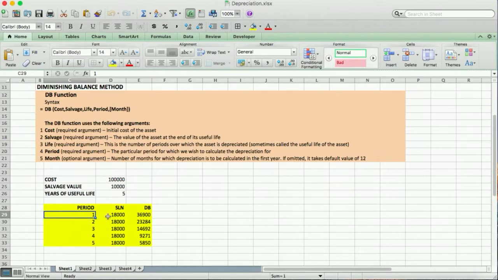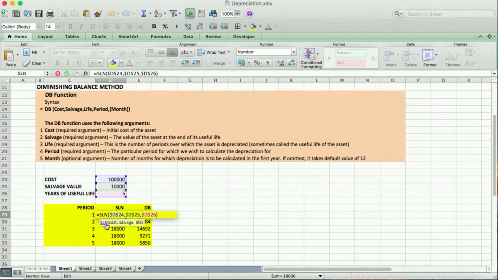We look at this, the simplest question. So for SLN, what we do, we start putting our formula. How do we do that? We write =SLN. The moment we write =SLN and open a parenthesis, Excel already gives us the arguments that it needs there. So it asks what is the cost.